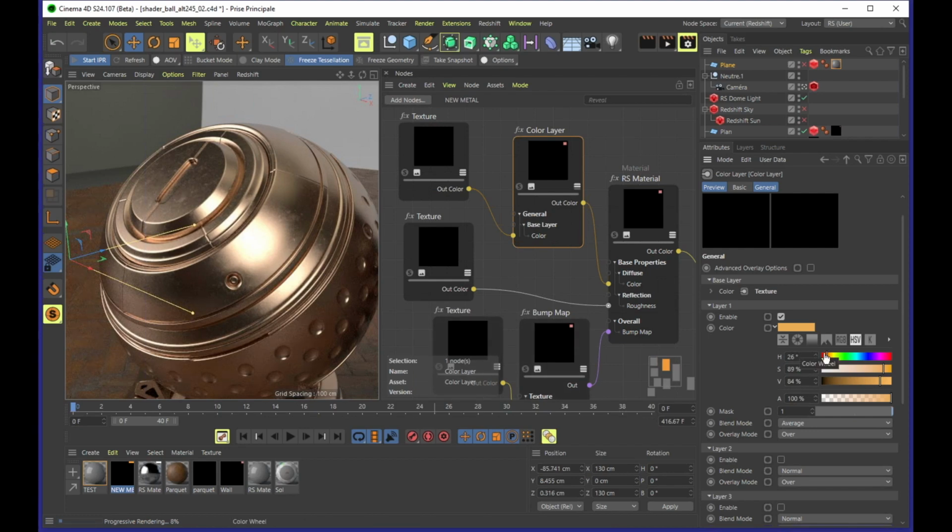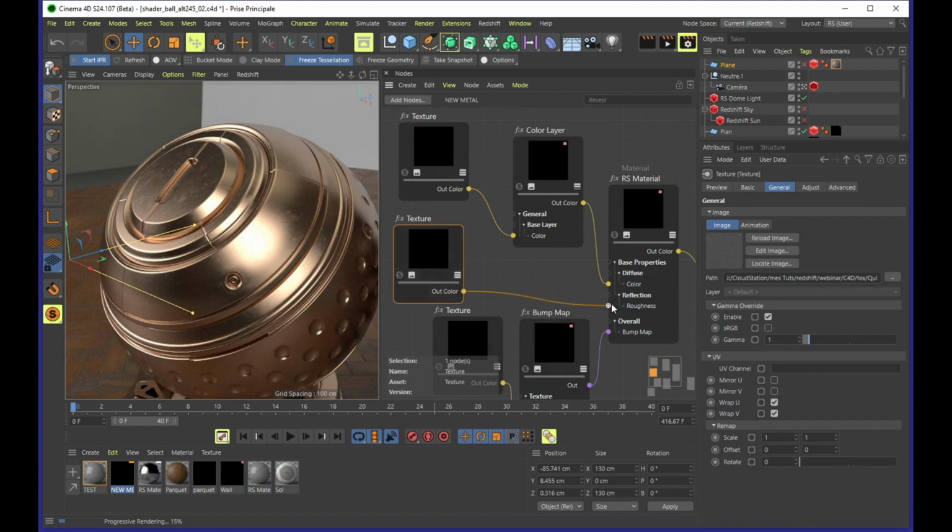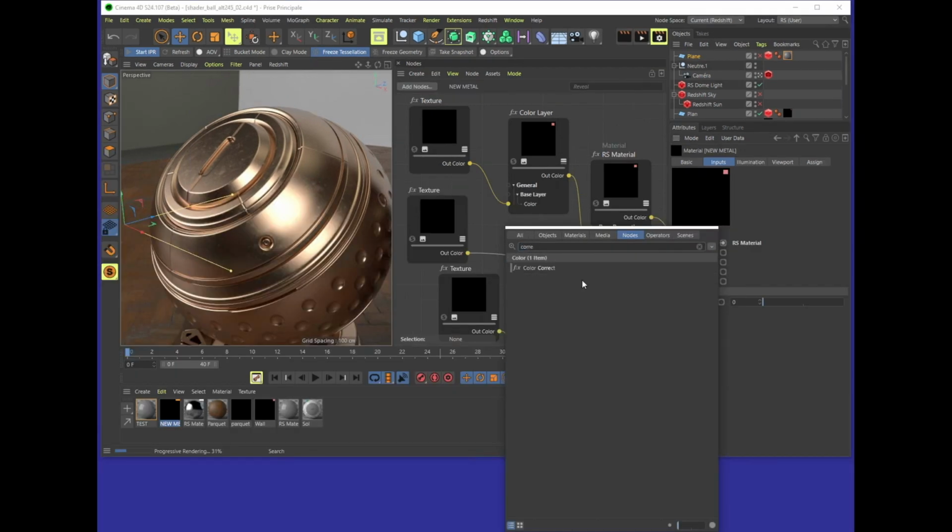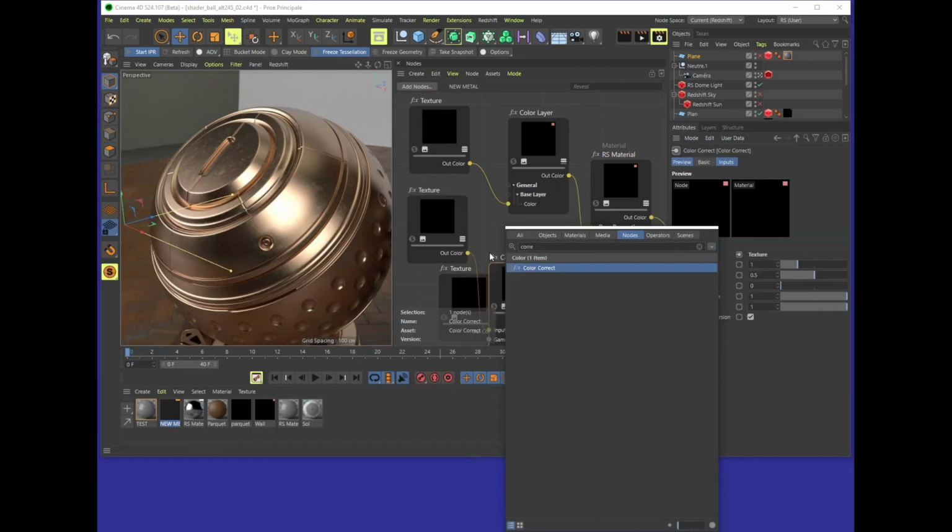Okay, so that's one thing we can do. The other thing we can do is tweak the roughness. And here it's pretty easy because this is again a very good roughness map. We can add to this a color correct. I'm going to put it right here so it's already plugged inside.